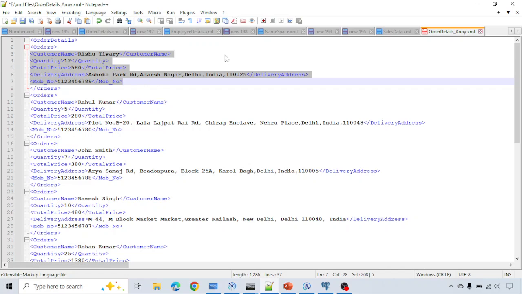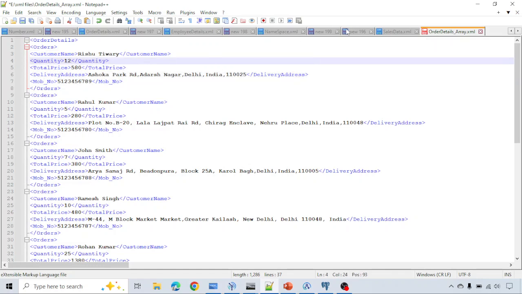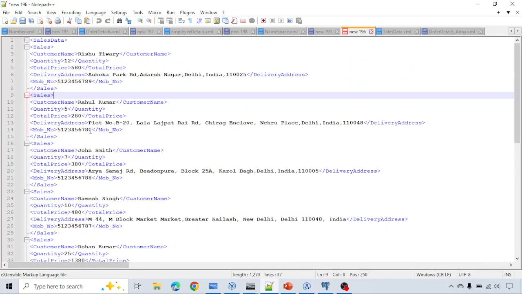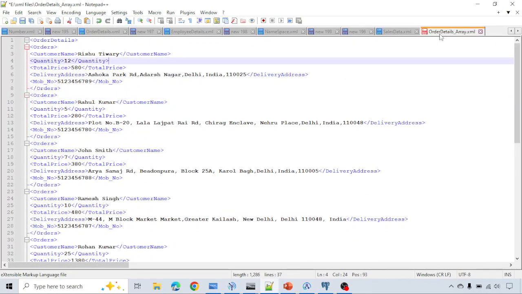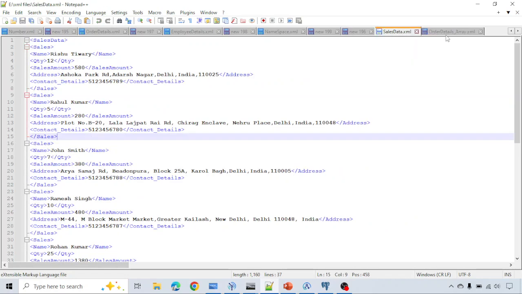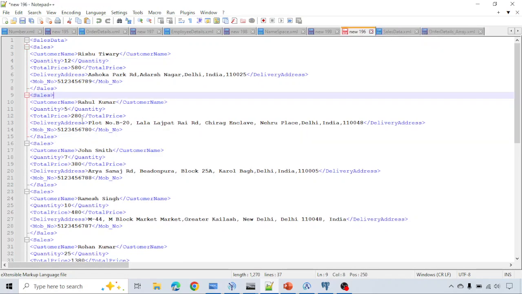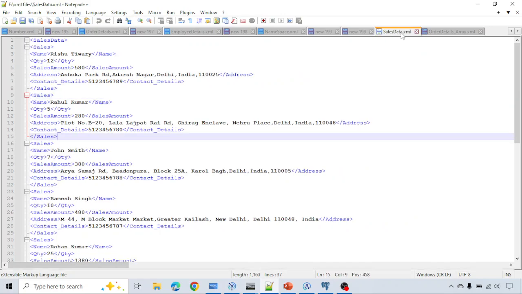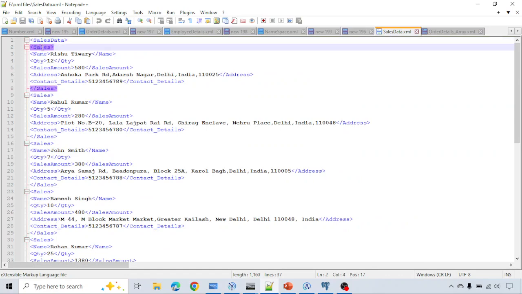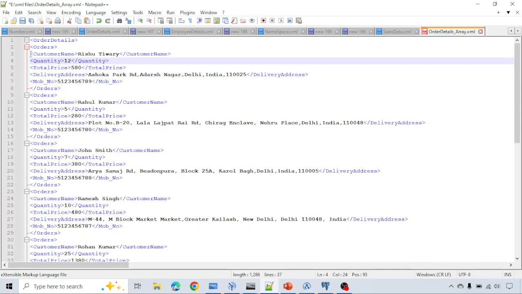Okay, there is another scenario also, where we can convert from this message to this message also. So either we can send this message and get this output, or we can send this message and get that output. There is one difference between them. Here you can see that under sales data we have the sales, and these fields, name, quantity, sales amount, address and contact, are all different from the input fields.